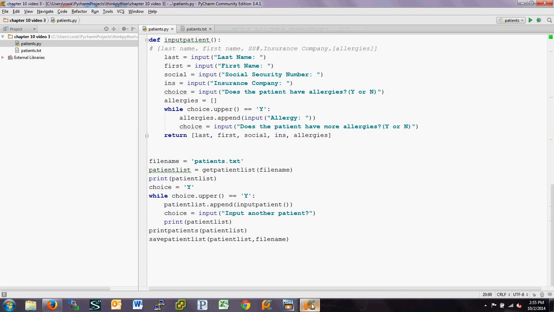Okay, for this video, more on lists. I hope I haven't gone overboard. This has ended up becoming a rather complicated program on how to use lists. The idea seemed pretty simple. We're just going to make up a basic patient database, store it in a text file, and what I want to store, I actually specified my output as last name, first name, social security number, insurance company, and then a list of allergies. And one of the issues I ran into is how to store this list of allergies.